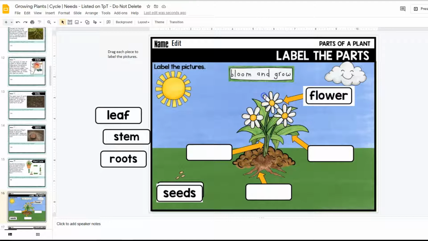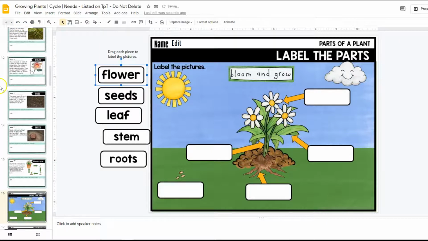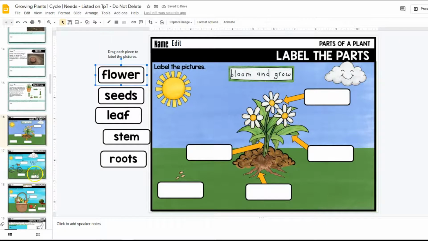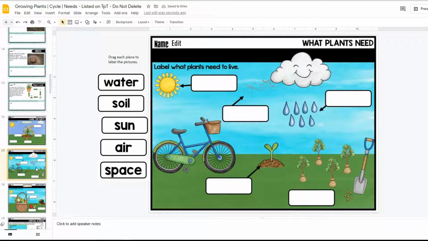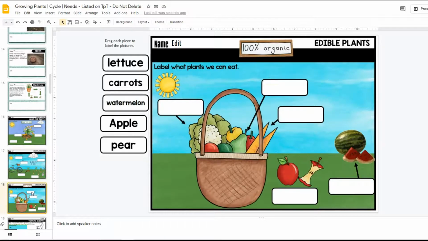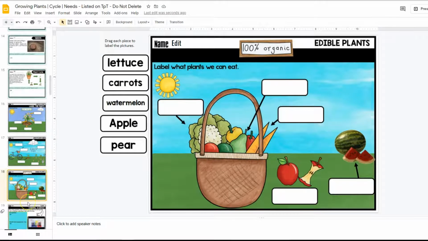Now the backgrounds are not where you can edit them. You can click on here and that way the kids can't move them and mess them up or anything. So let me go ahead and put those two back. Next, what plants need? Water, soil, sun, air, and space. This one talks about plants that we can eat.